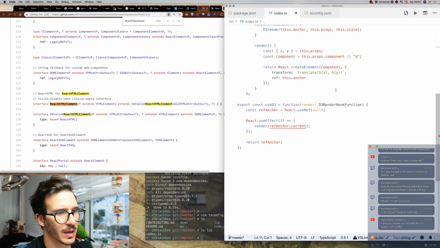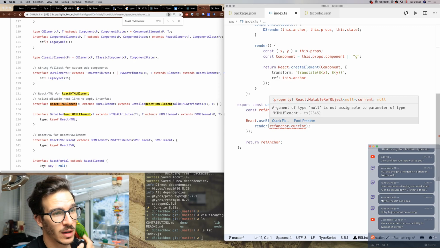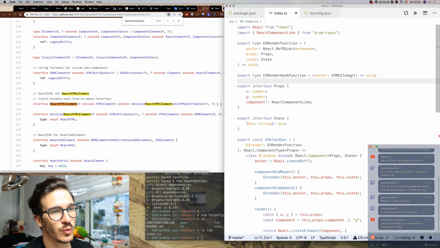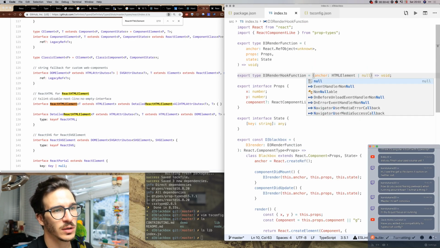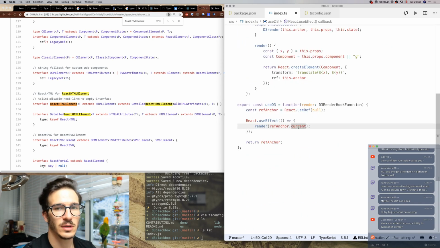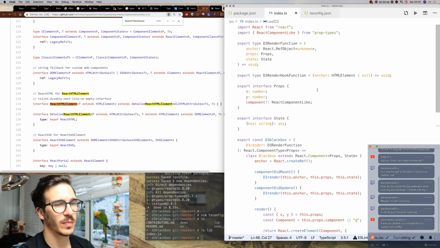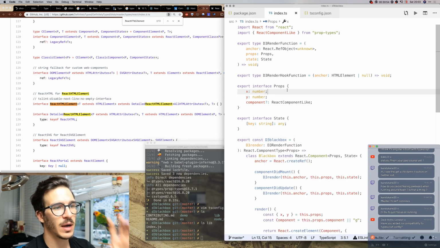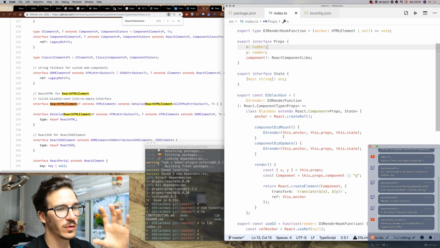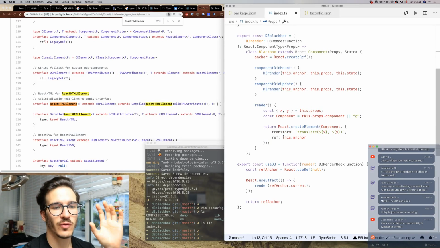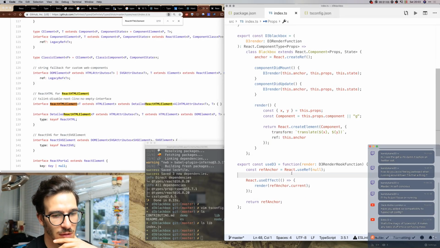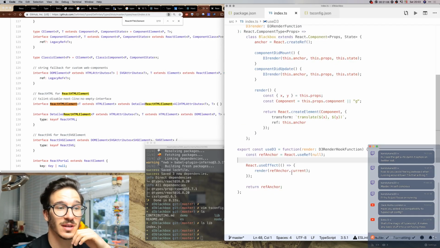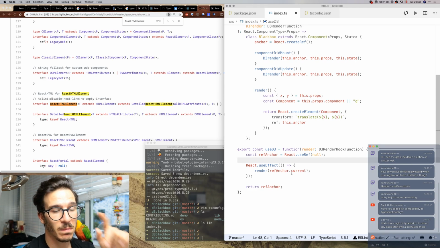So that's what this is expecting, and now this argument of type null is not assignable to parameter of type HTML element. Yes, so we are expecting HTML element or null. Okay, so now it's working. So we have now converted the whole d3blackbox component. The magic of TypeScript is that everything becomes kind of a confusing mess, but once you're using it, it's much easier.